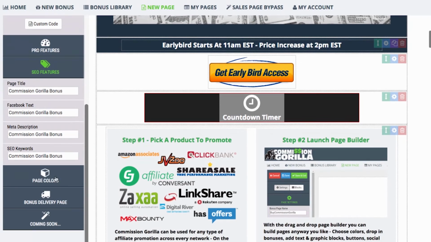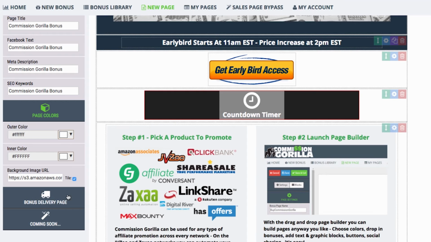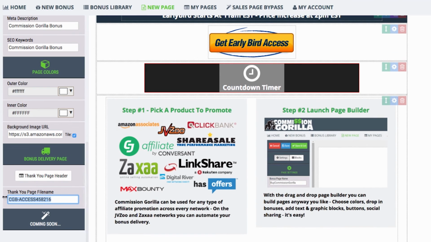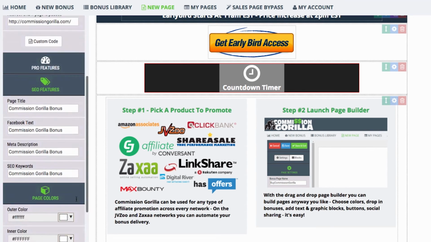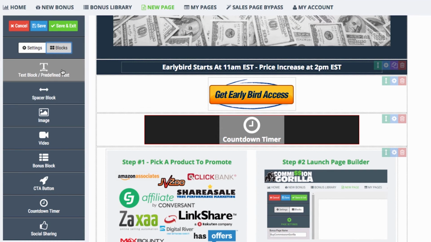Now we've got page colors. We can adjust the page colors. These are the page colors that go into the background. I've just left them white. And you've also got your bonus delivery page, the file name for that. So it might be Commission Gorilla. And don't bother trying that URL because I'll have changed it by the time you see it. Obviously, you could get all my bonuses without buying if you knew the URL.